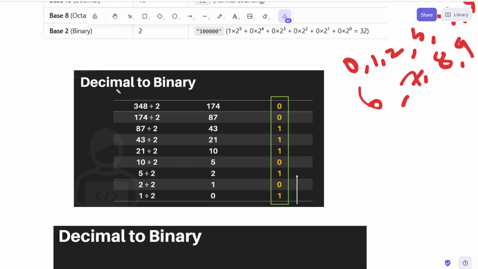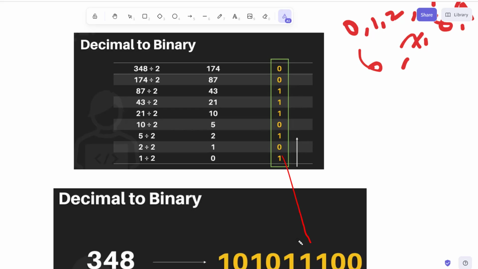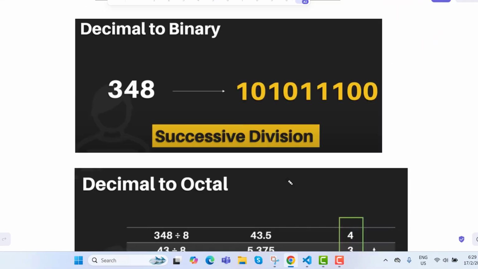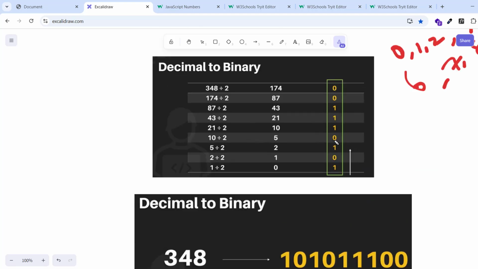So you can convert decimal to binary. If you want to convert a decimal to binary, you divide successively, and the remainders read upwards give you the representation. This is 1, this is 0, this is 1, this is 0, like that. It's a successive division until it reaches 0.